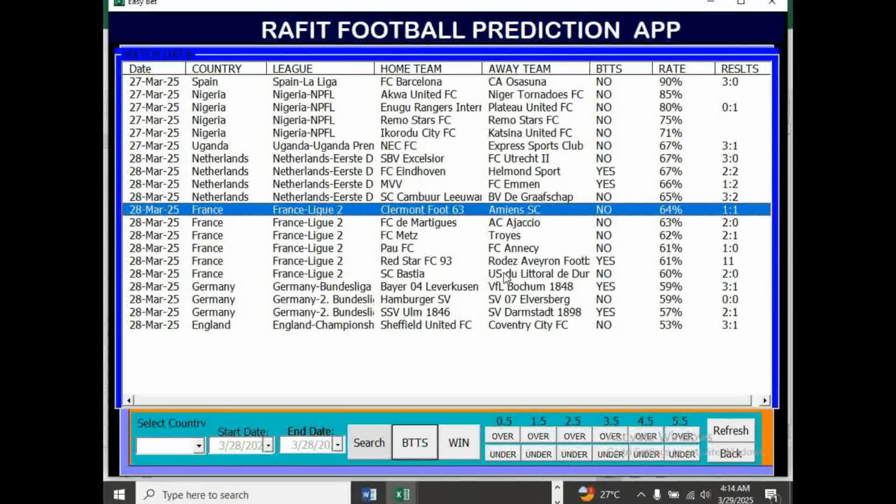Then Red Stars and then Rodez Avion a yes, and then the result is 1-1. And then Bastia and Lit was a no of 60%, and the result came out to 2-0. Then when we go to the German Bundesliga, we had a yes of 59%, and the result came out to 3-1. Then the Bundesliga 2, Hamburg, a no of 59%, and the result is also 0-0.